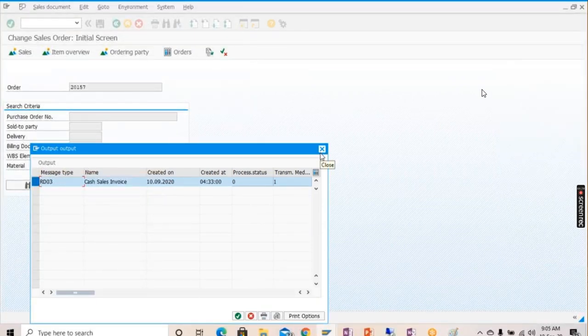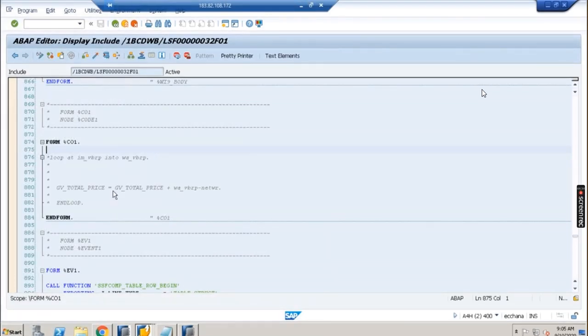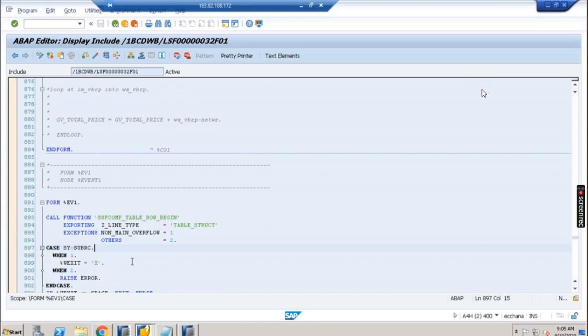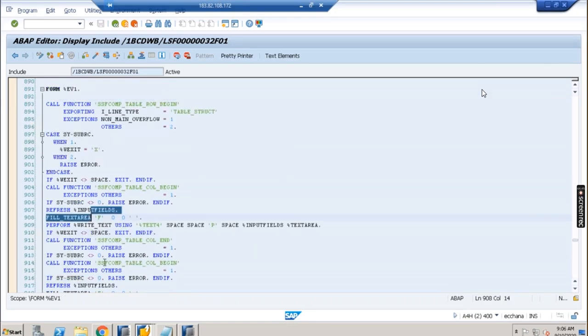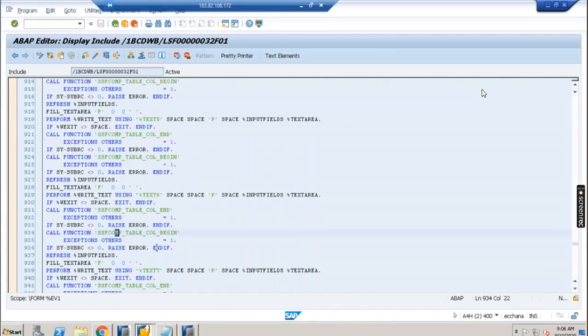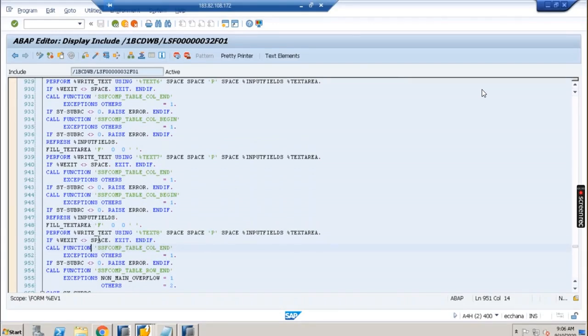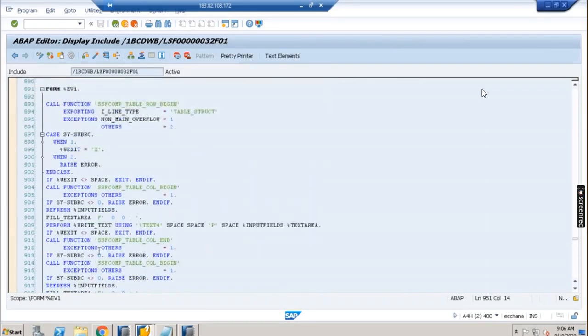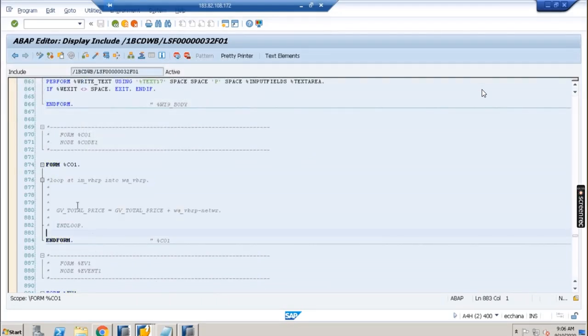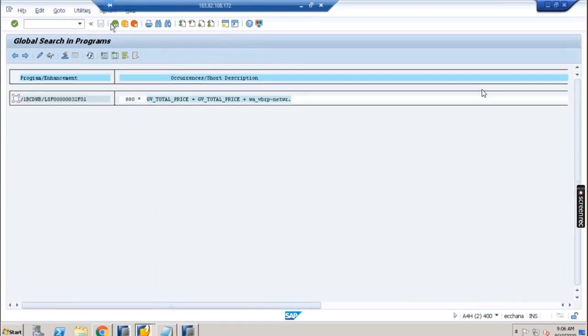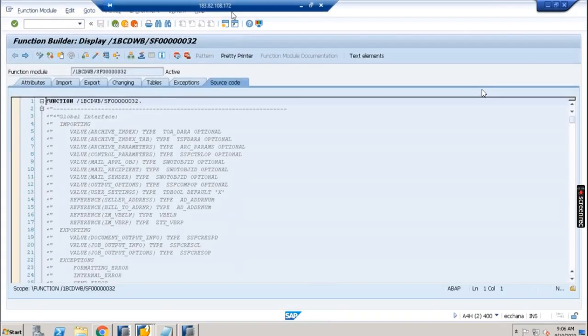Once you go over there and see how your smart form is getting called, it's very easy for you to debug. So this is how you can debug your smart form. You can see that this is the code. All this code is responsible for printing the smart form. This is the standard code, and inside the standard code your custom code will be written over here. You can see that CO1. So this is how you can debug the smart form.